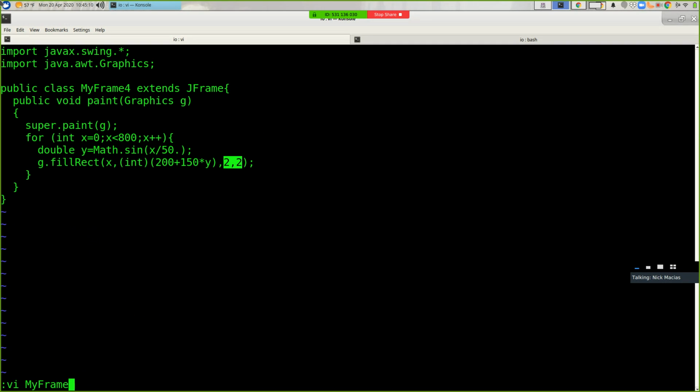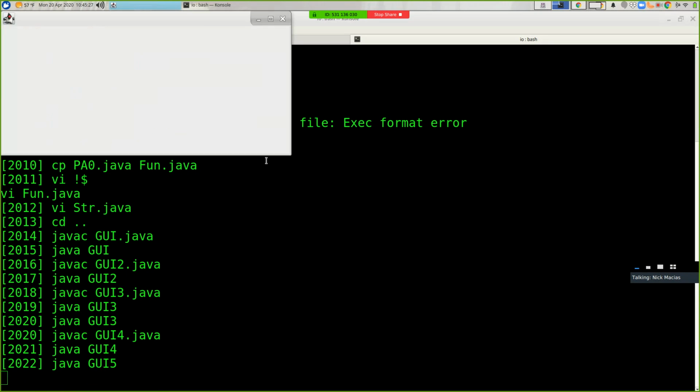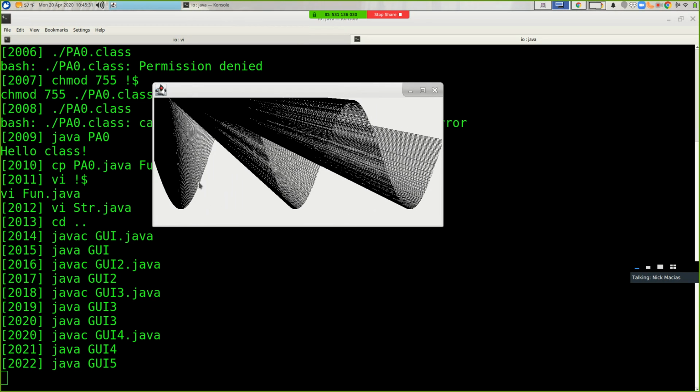Okay, same thing. Here's a MindFrame 5. Instead of drawing a little rectangle around x and y, I'm drawing a line from 0, 0, that's the upper left corner, to x, y. And if I run that, I get a slightly cooler looking sine wave where I've actually drawn lines radiating from the upper left corner. And again, it's just a fixed drawing.